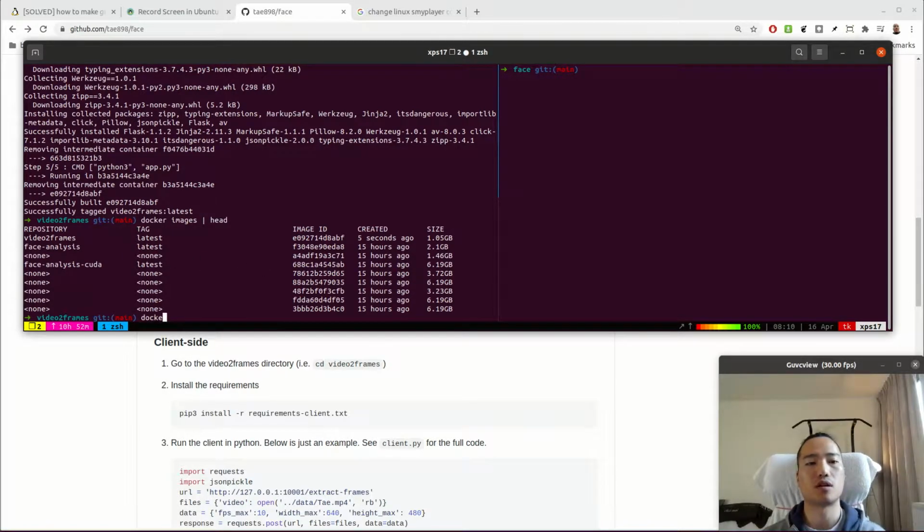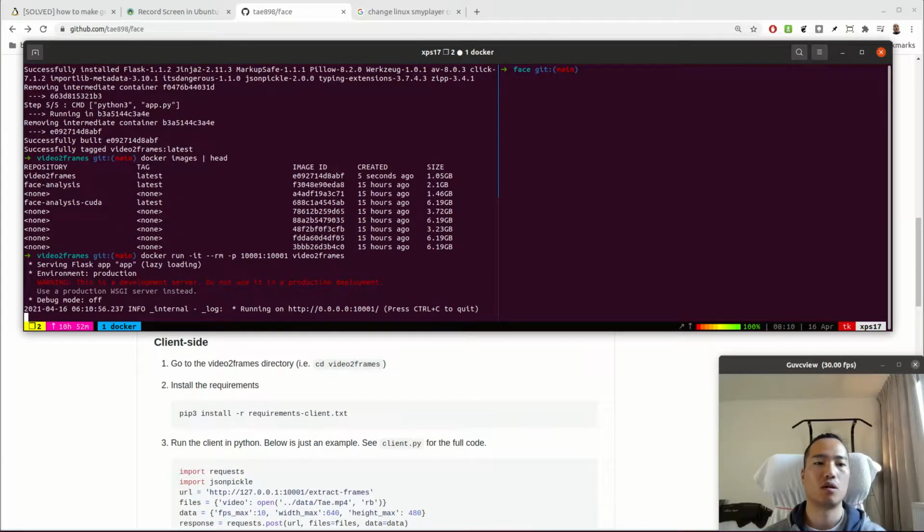So if I run this, docker run with interactive and -t. I forgot the remove flag, so it's removed when I just cancel it. Port forwarding 10100 to this one. There you go, it's running. Let's run a client that sends binary video to the server that's listening here on this port number.